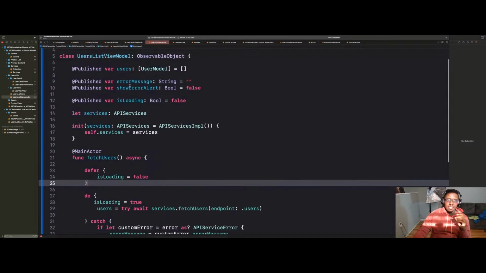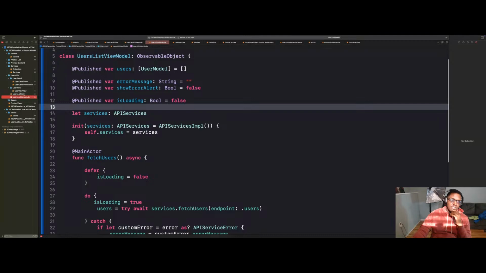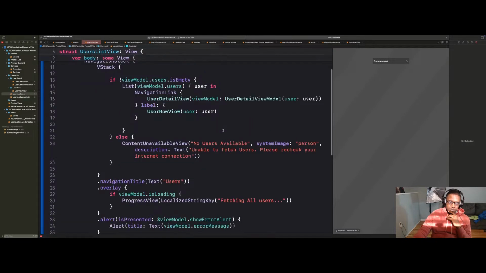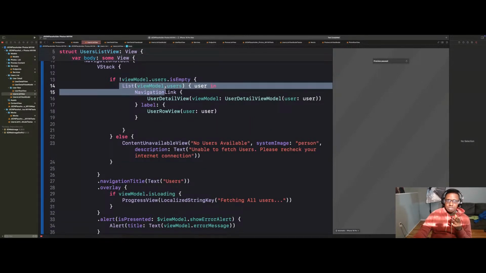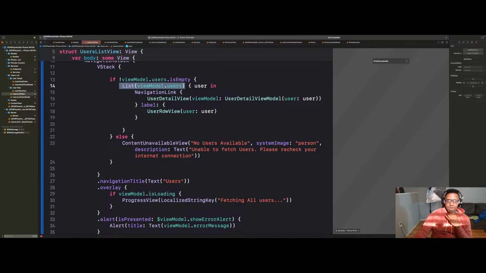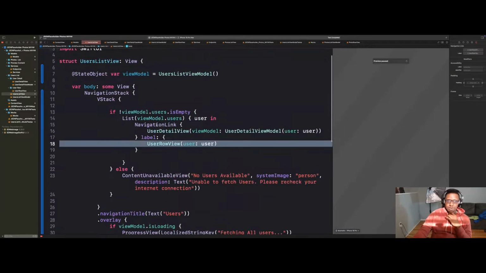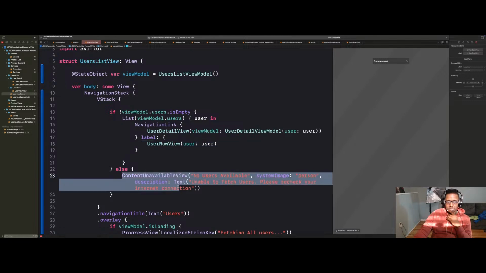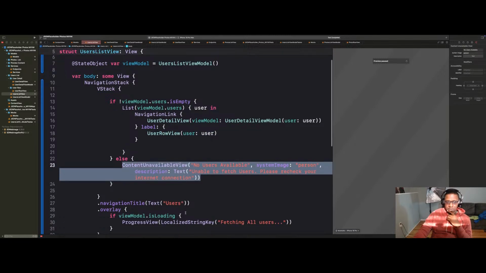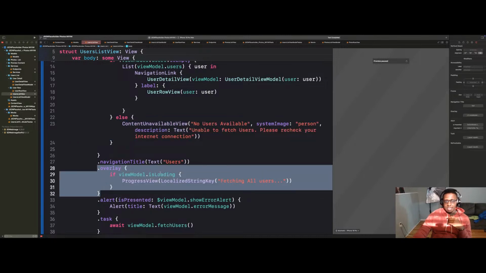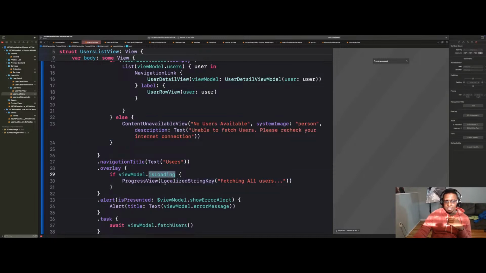However, even though we had the user view model here, we still have to introduce this to the view. And we did that by creating a state object and initializing the user view model here. And from there, we were able to pass the users inside a list and create each row, with each row being represented by a user row view. And if there's a case where we didn't have any users, we showed a content unavailable view. Also, as we are loading the data, we show an overlay, and this is based on whether the view model's loading is true.